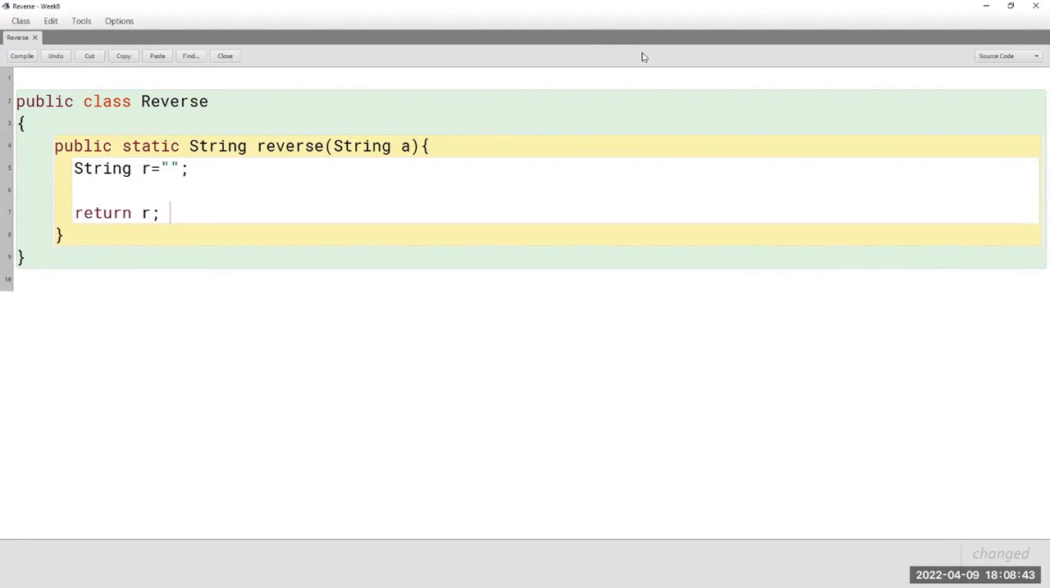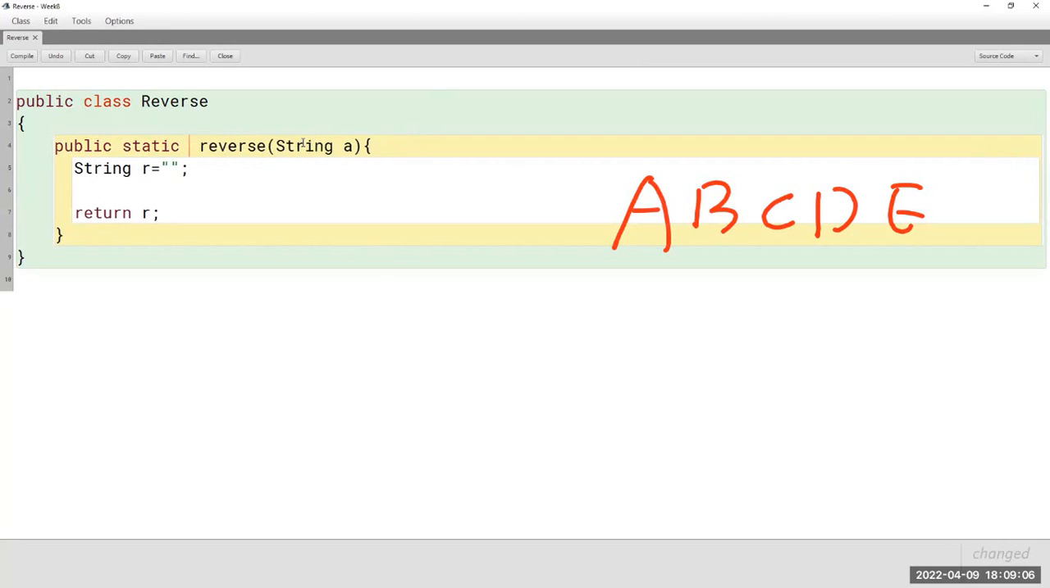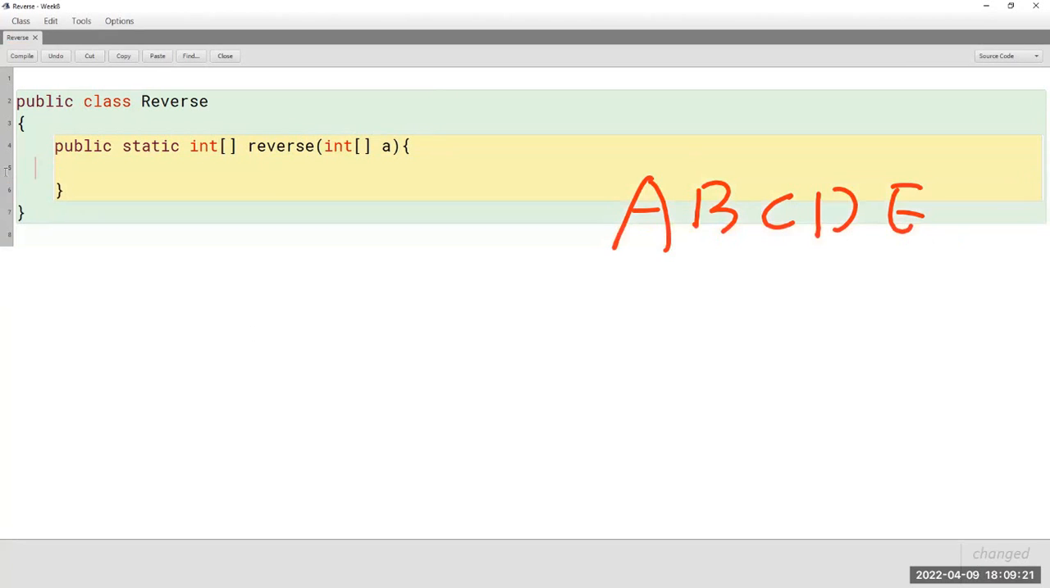Now let's assume that I get A, B, C, D, E, and I would like to reverse it. One way I can do it is with a swap. Actually, let's change it to reverse of an integer array instead of using the string. I'm sorry. Let's assume that we try to reverse the integer array, not a string.